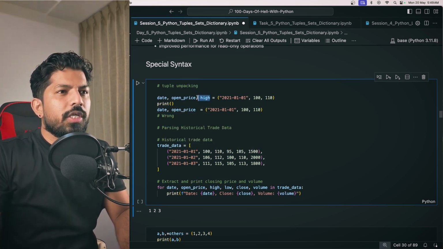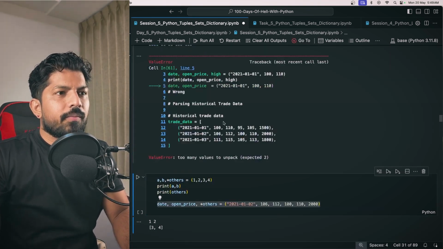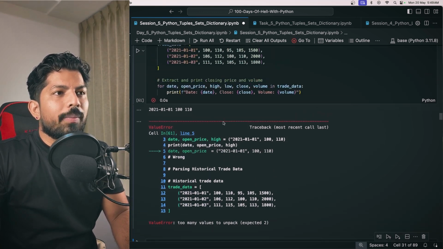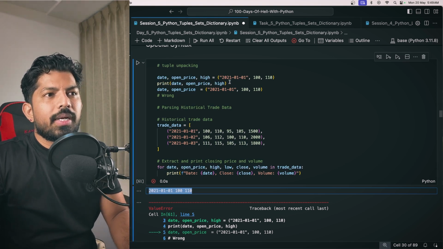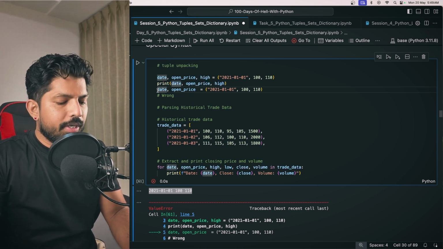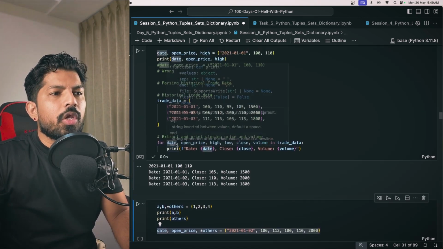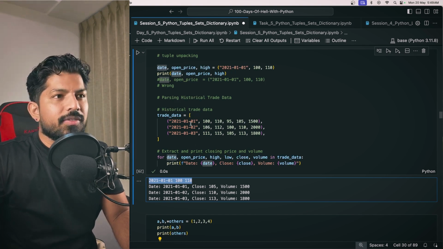Let's take all these together and you can see it says too many values to unpack. Okay, but here we have to see this one, correct? It has printed. The error is for this one. So let me comment it out for now. Now you can check that we have the date here, the opening price and the high price, correct?